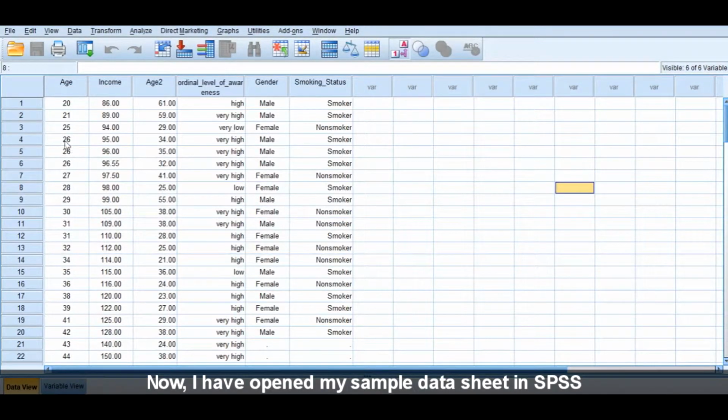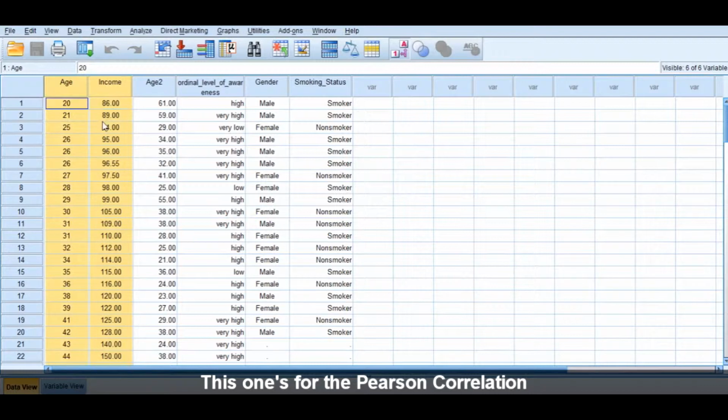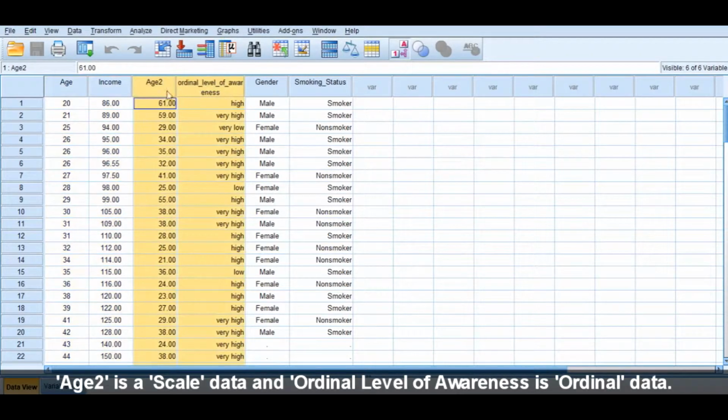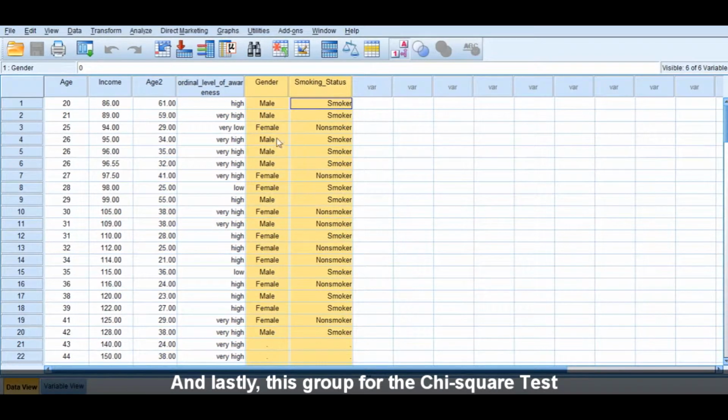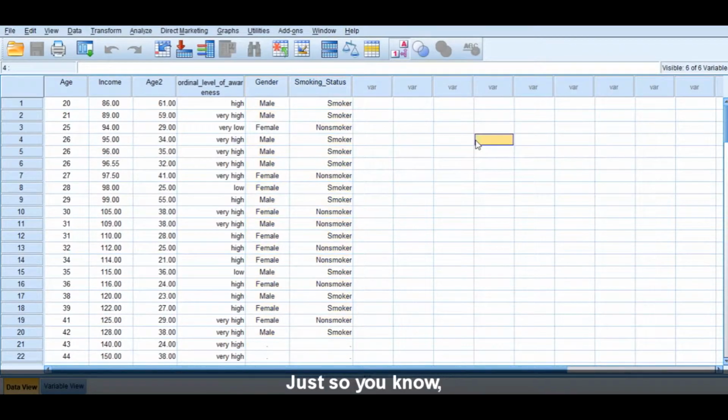Now I have opened my sample data sheet in SPSS. As you can see, I already grouped the variables according to the three tests that will be used. This is for the Pearson correlation. These two variables are measured as scale, and this one's for the Spearman's rho. H2 is scale data, and ordinal level of awareness is ordinal data. And lastly, this group is for the chi-square test. Gender and smoking status are nominal data. Just so you know, I did this for convenience, but I will still explain how and why.